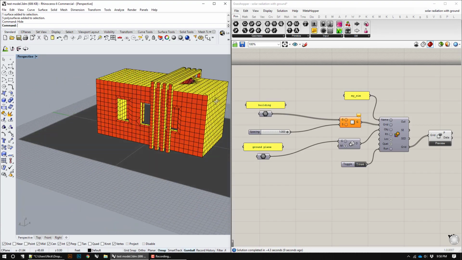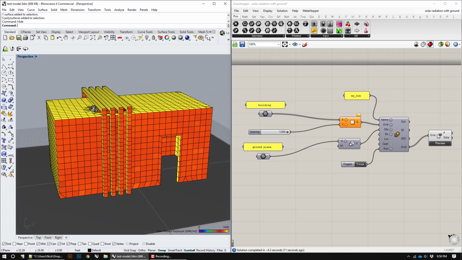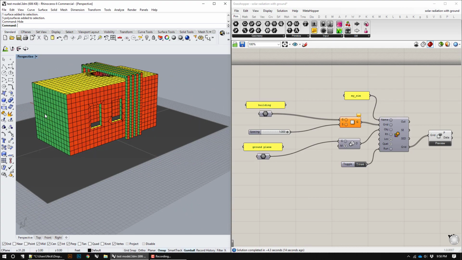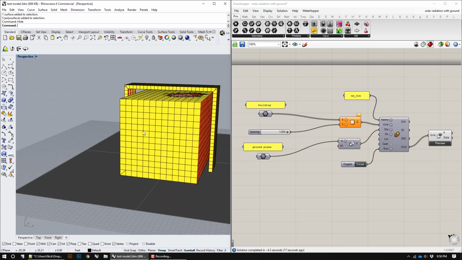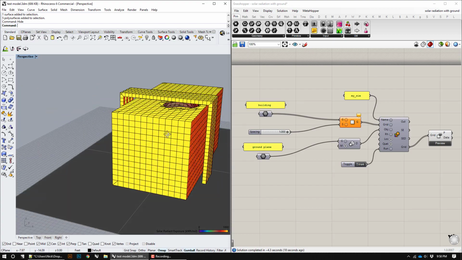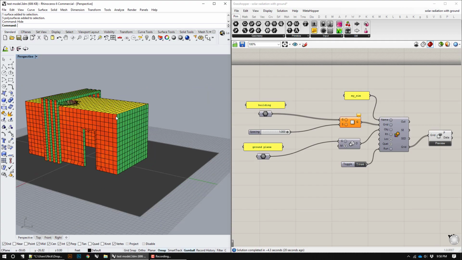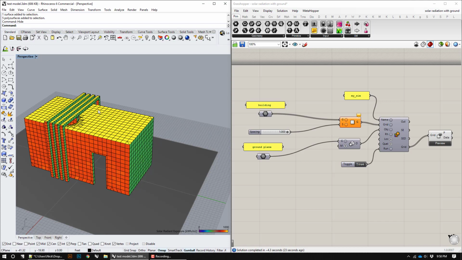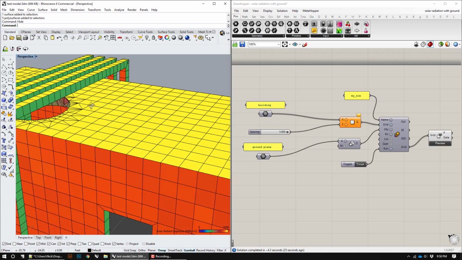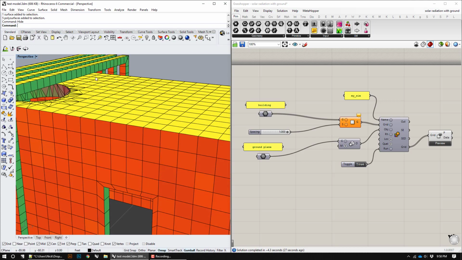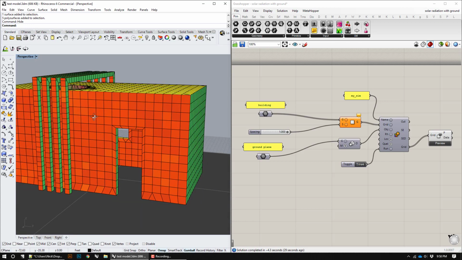Not a lot of nuanced information. It's just like, oh, there's a lot of sun here. There's not as much sun on the east side. There's more sun on the west side. Not really very nuanced. You'd really expect to see the contributions of the shading device on the object. That's how you know that the simulation's not working right.